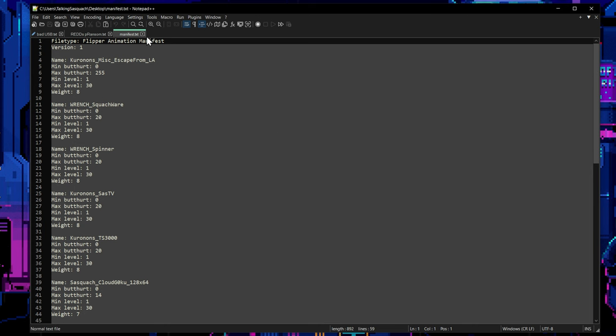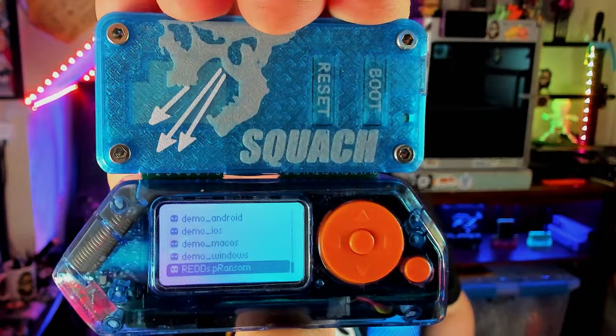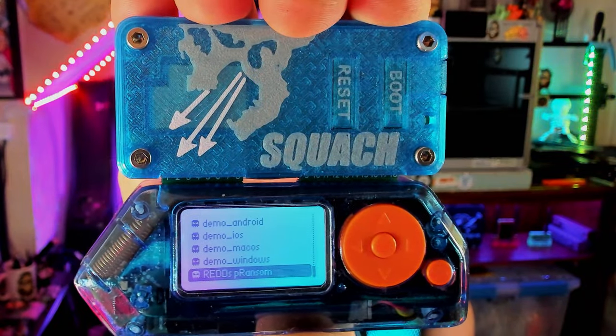But that's kind of what manifest.txt looks like right now. But after we run this, it's gonna look totally different. All right, so I can't really show you on the screen me loading the script on Flipper, because as soon as you load up bad keyboard or bad USB, it cuts out on QFlipper. But basically, I've got bad keyboard here, I'll load that up, scroll down, and now we have Red's P-Ransom right there. So we're gonna go ahead and run this on our PC.